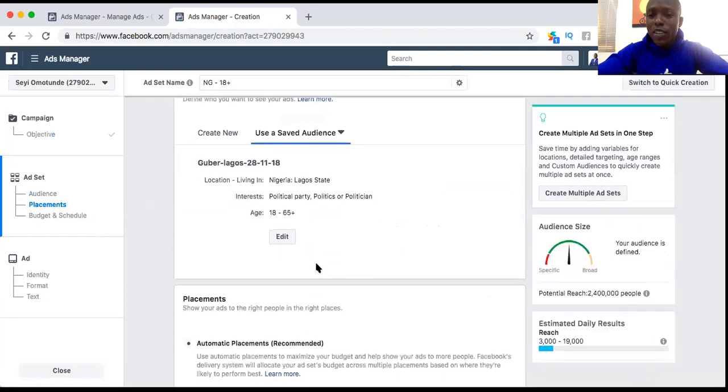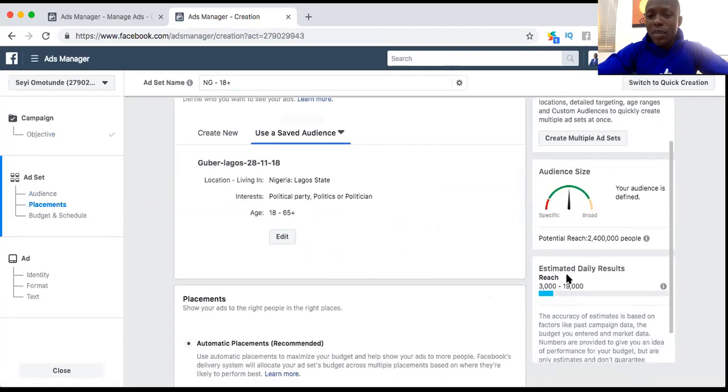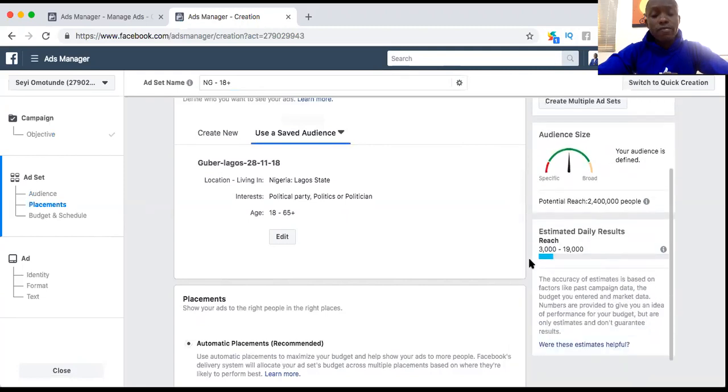So I don't need to think about what audience is. And Facebook is telling me that all this will help you in creating your proposal, in creating your information, in creating more insights to your clients. So either product, service, or customer insight. Facebook says this has a potential of reaching 2.4 million people, and also has estimated results of reach about 3,000 to 19,000 people on a daily basis.